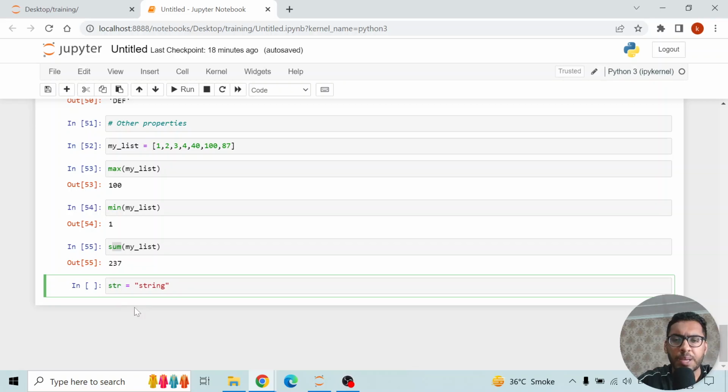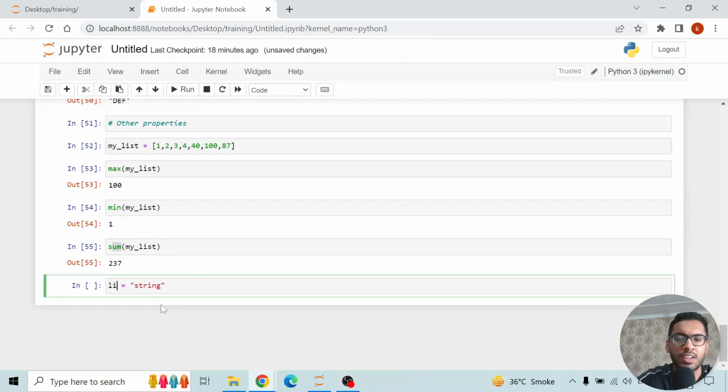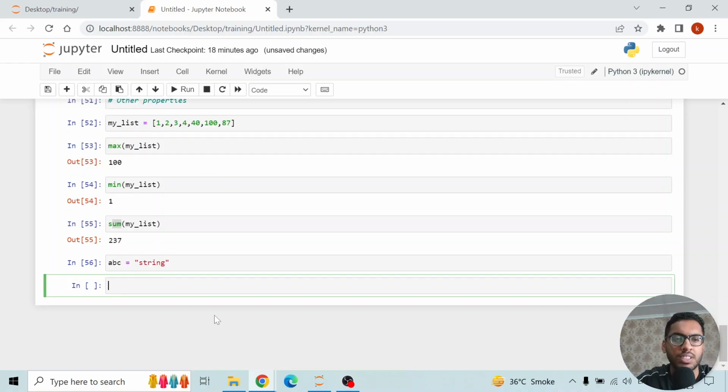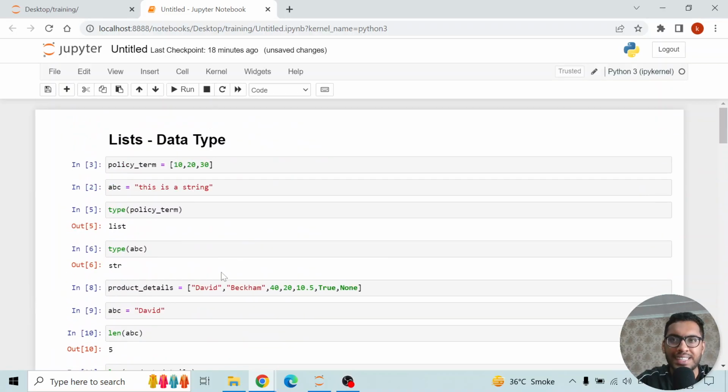But let's say I will type string underscore one. This is my variable. So now that green color is gone. Okay. So similarly, string, lists, list, do not create variables like that. Okay. So just remember this thing. Pretty simple. Okay. So let's revise what we have covered in this session about the list.